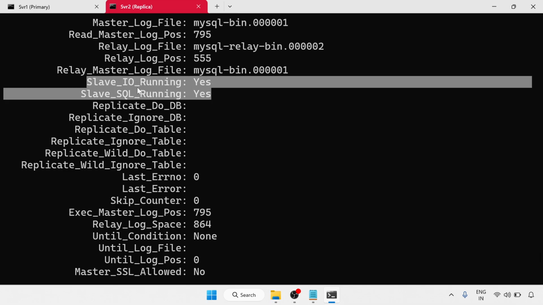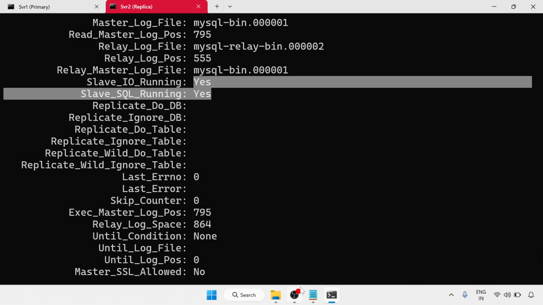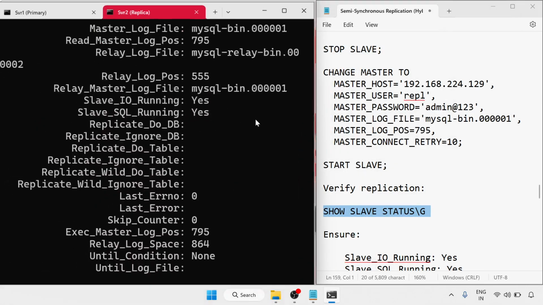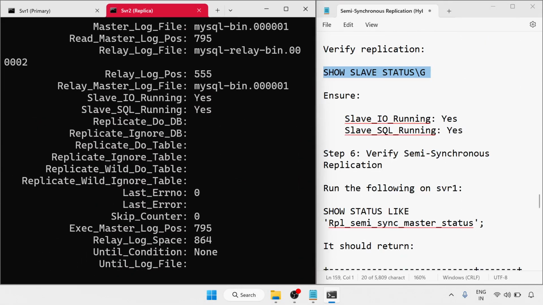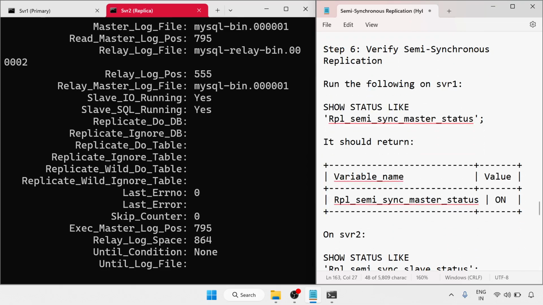So Slave IO running is yes, and Slave SQL running is yes. Both should be yes. Then only we can assume that our replica server is running properly. So ensure these two are running properly. Then verify the semi-synchronous replication. So what I'll do, I'll just check with the status.